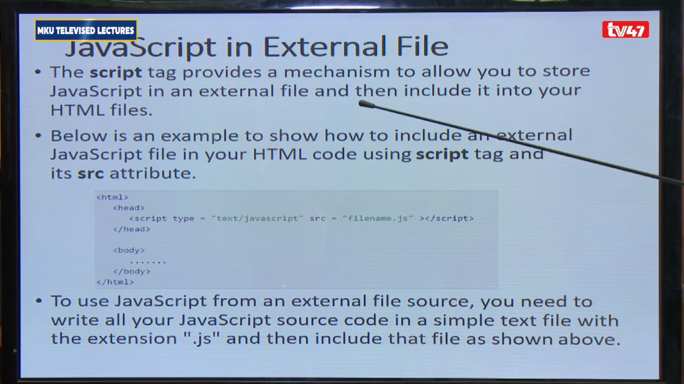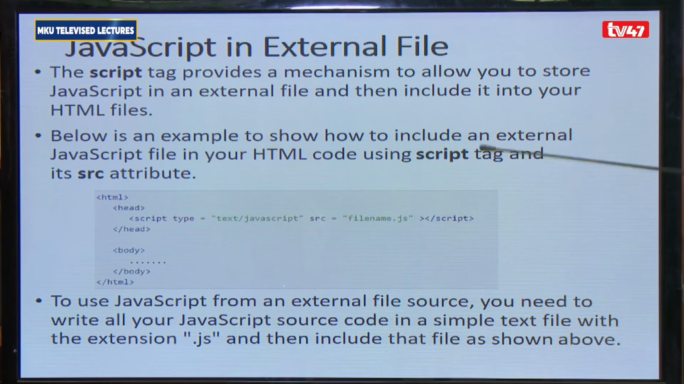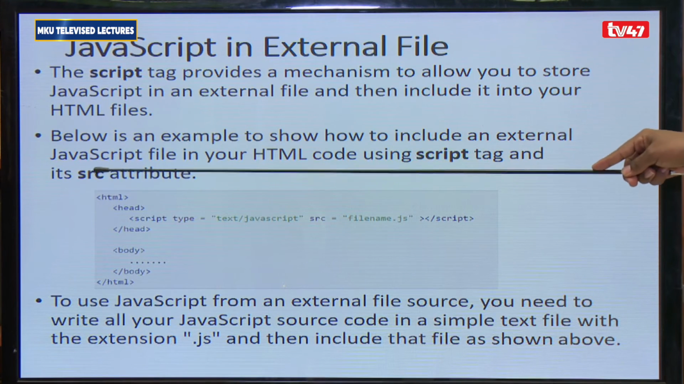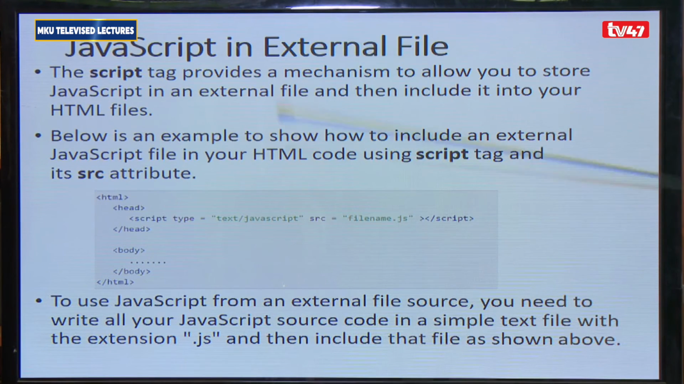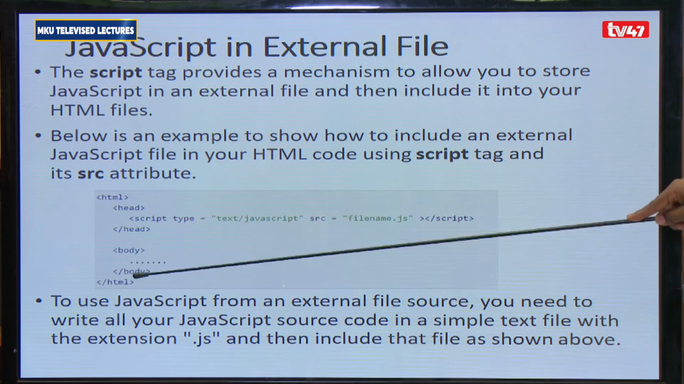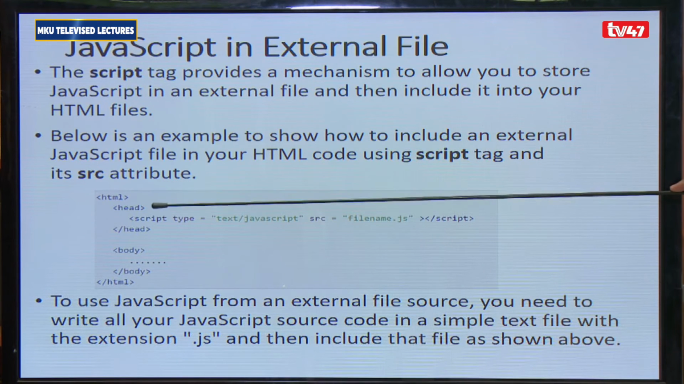Below is an example to show you how to include an external JavaScript file in your HTML code using the script tag and its SRC, the source attribute. Now, let's look at that example in detail. We have the HTML tag as usual, the opening and the closing, to tell the browser that this is an HTML document. We have the head.